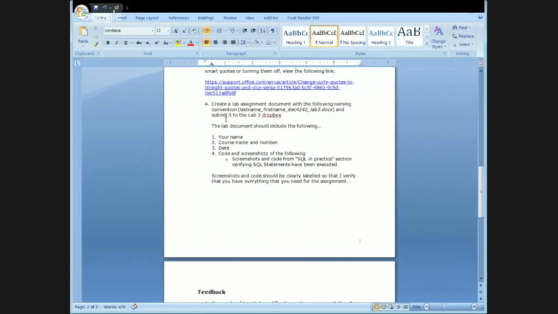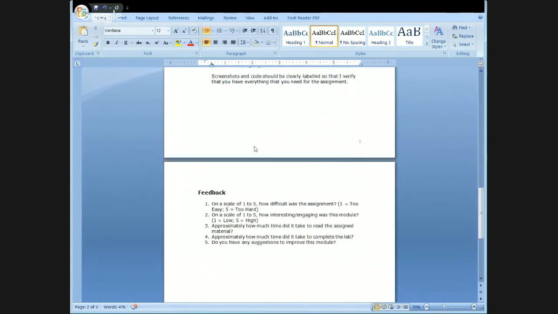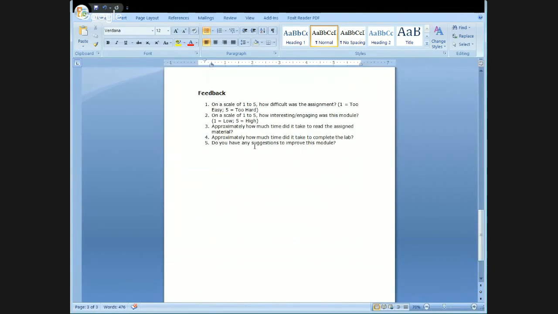As last week, please create a lab assignment document, name it with the naming conventions, put the required content in there, and label it. And as always, please provide feedback so that I can help tailor these modules, this whole class to you guys, so that I can improve as a professor, so that I can give you a better experience, and make this class fun, worthwhile, and engaging for you all to learn.